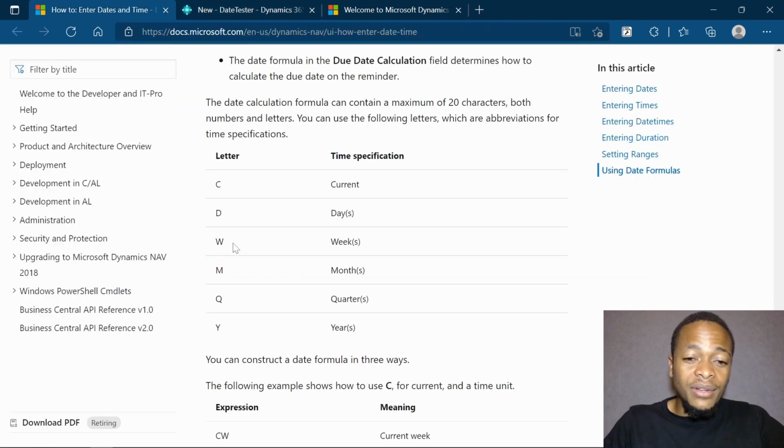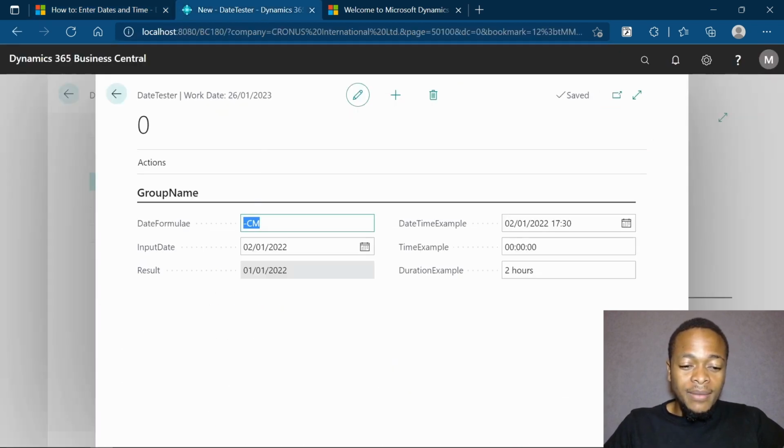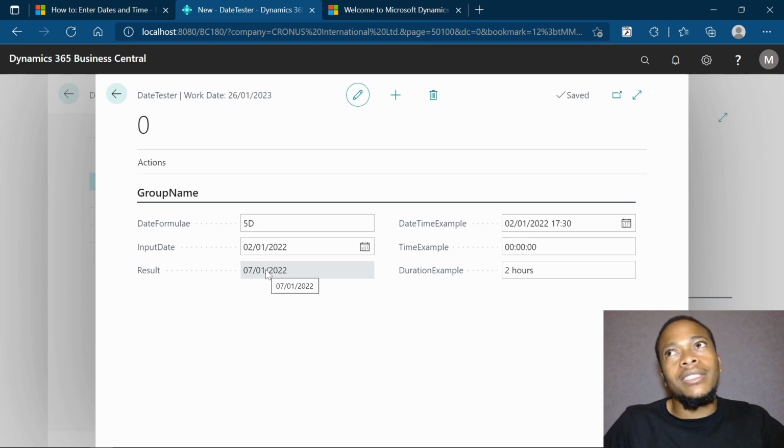D is for days, we have checked that. W is for weeks. M is for months. Q is for quarter, and Y is for year. Now when we are adding, let me say, 5 days from today, it will add 5 days inclusive of the day. Like, it will go to the 6th day.